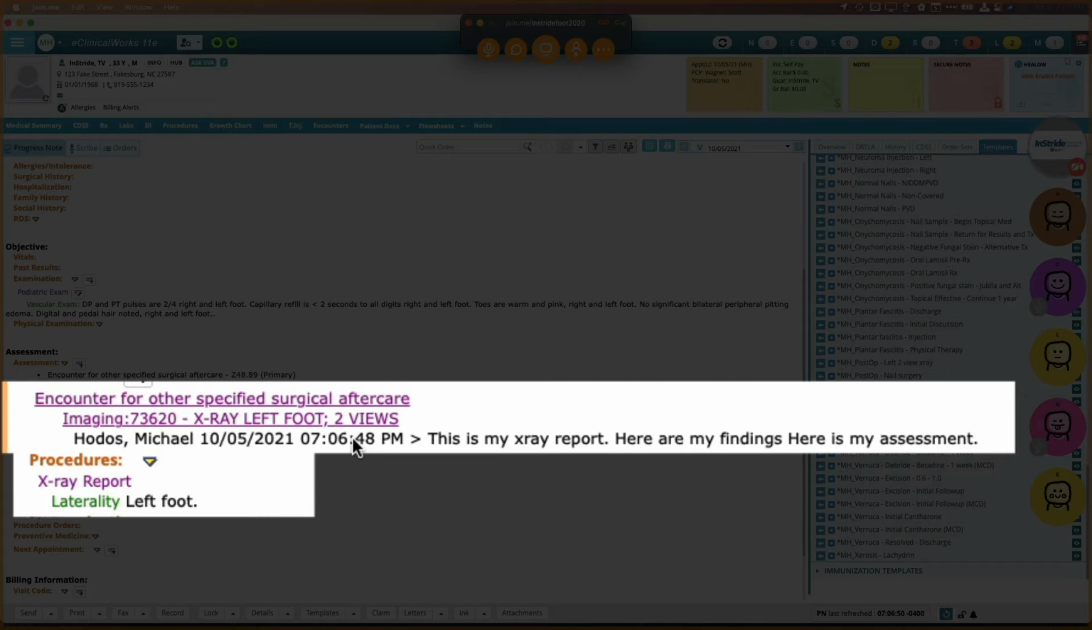But I want to be able to read my X-ray report later, and I really want the auditors to be able to read it and say, look at these sections. He has answered all these questions. I'm sure this X-ray report passes muster. I want to make it as easy as possible for them. So I do not put my X-ray report there.